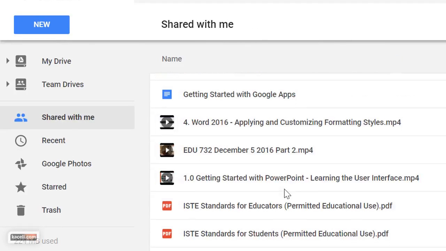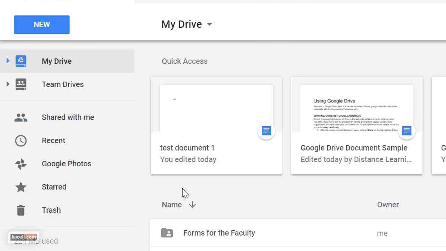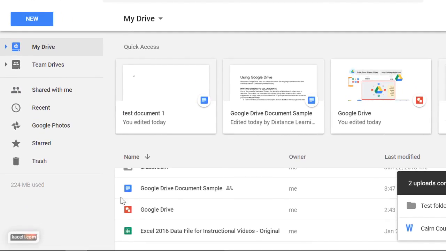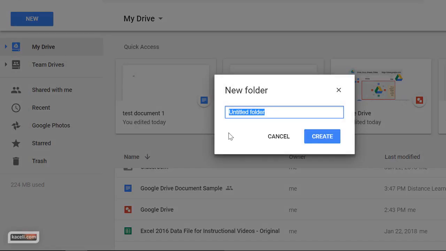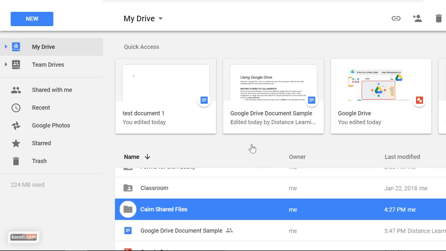And notice there's no structure, so you could go here under My Drive and I could create my own structure of files and categorize them and sort them any way I want. Let's go here under My Drive and I'm going to create a new folder here first. So new folder and then click on Create.